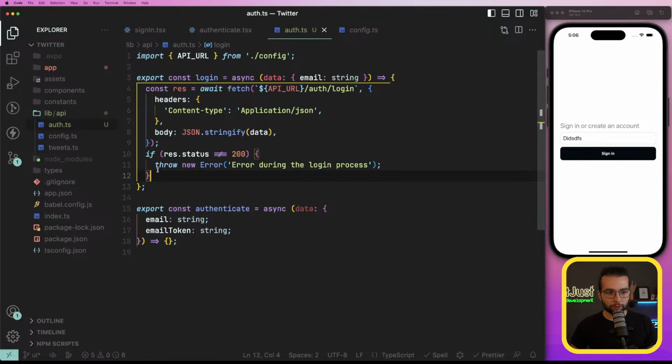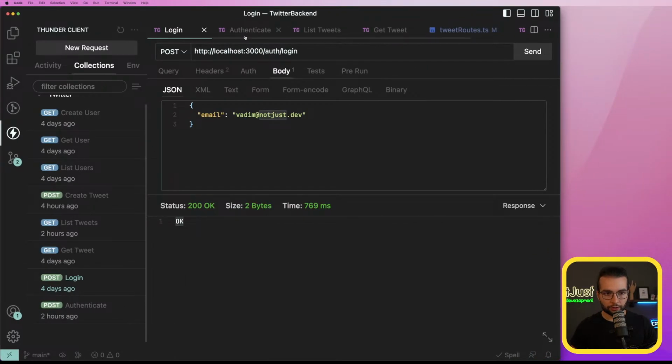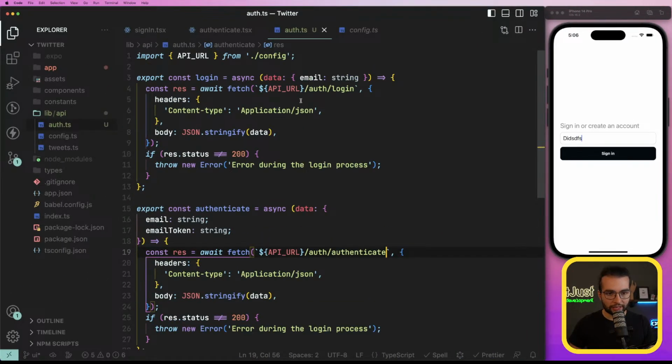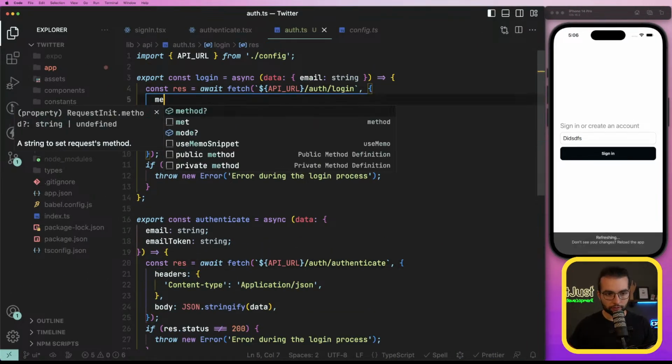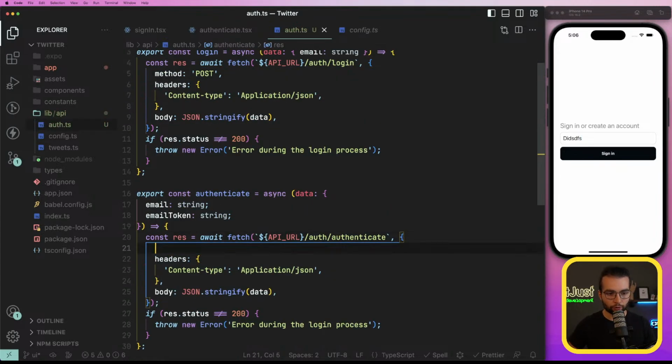Okay, let's copy the same logic in the authenticate because it's going to be pretty similar. So what we will do is we're going to do a fetch on the auth/authenticate. So if I look here, authenticate is going to be post request on the authenticate, email, and email token. And I think I forgot to send the method, should be post. And the same here for the second one, method post.